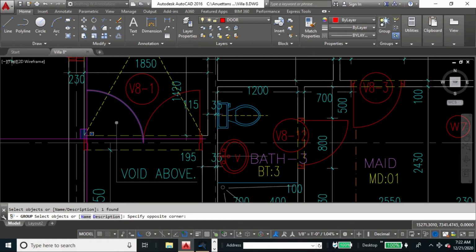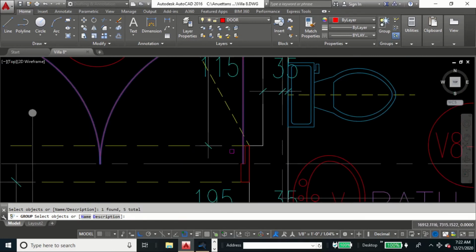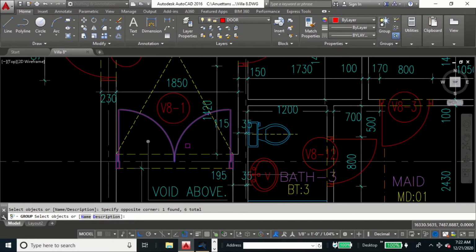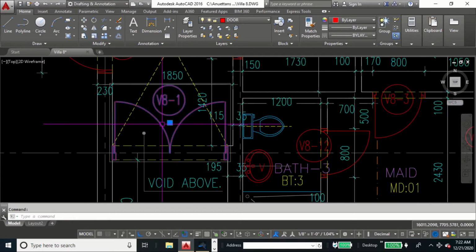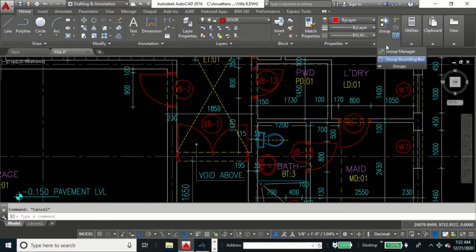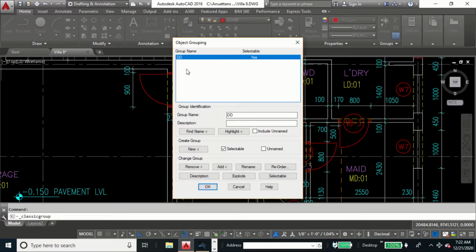So here is what I want to do. I want this as a block for whatever reason, but rather I want to make this as a collection. So here, and including the tag for this, you press enter. Now what happens is this is a named group. Now if you click on the small arrow here, and if you click the group manager, this is where you can find the name which you have created. So here is the name which you call this as DD.